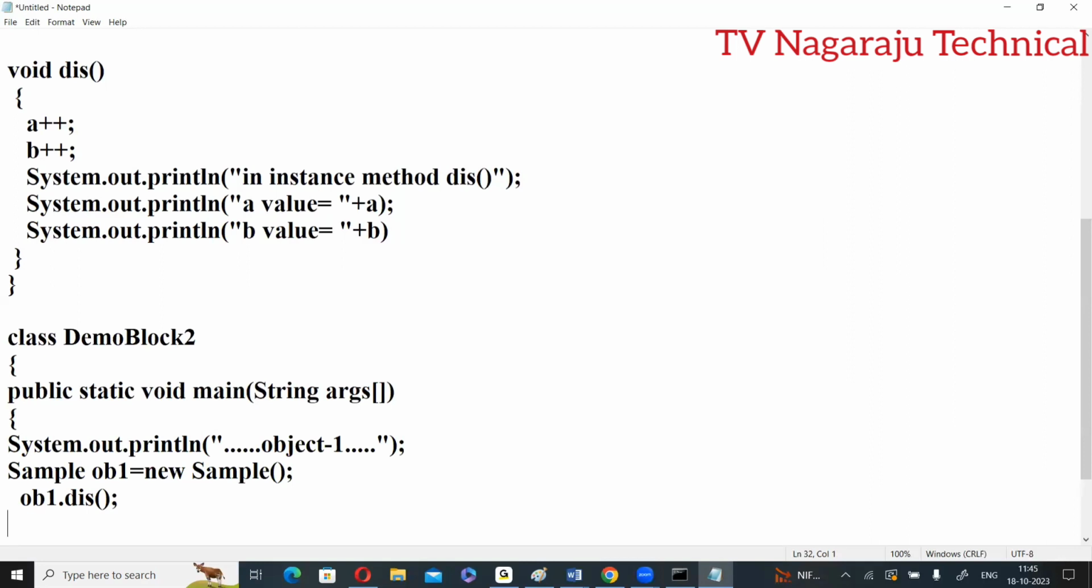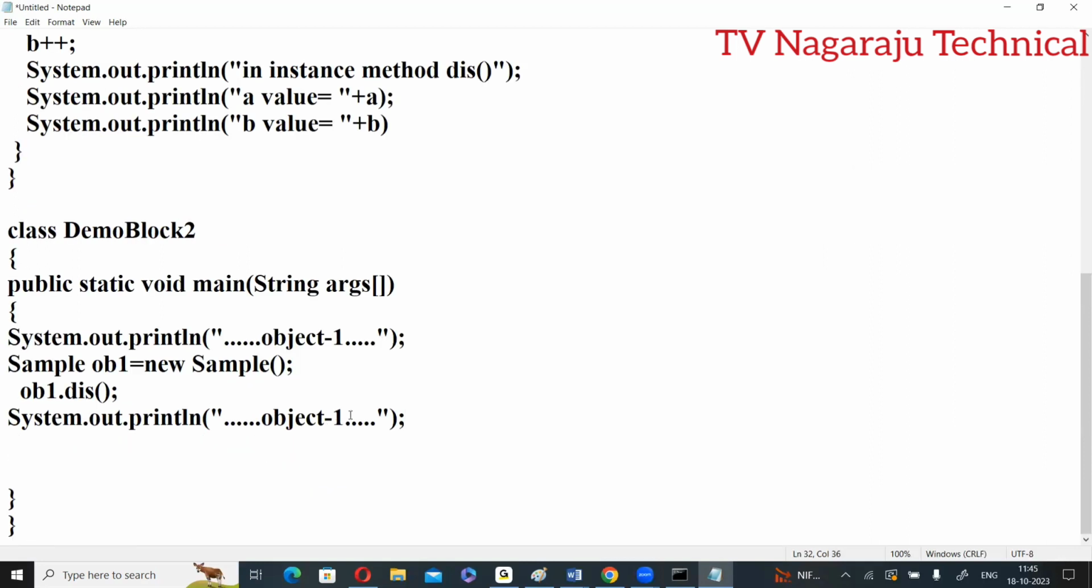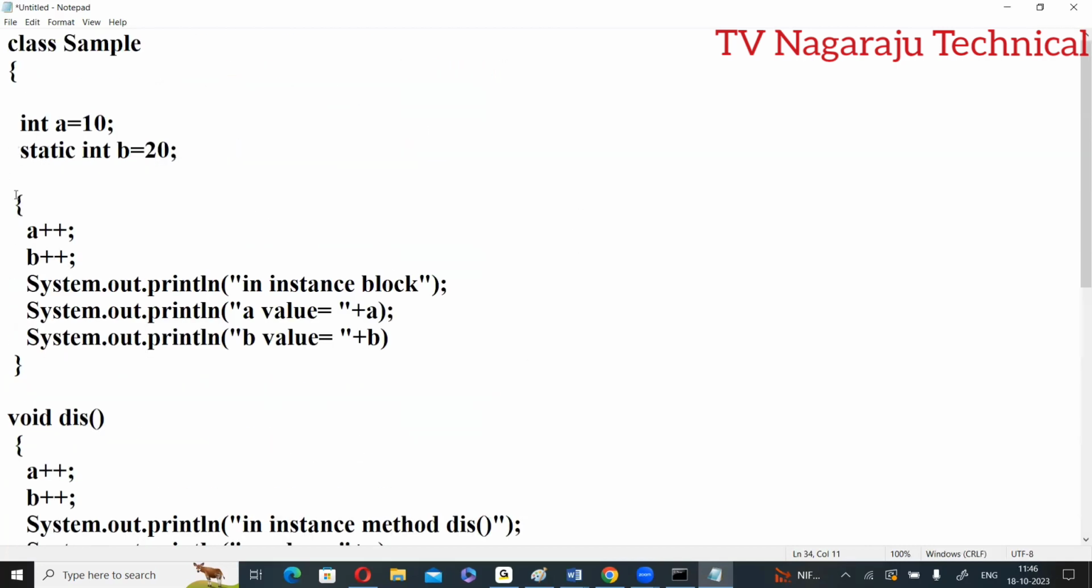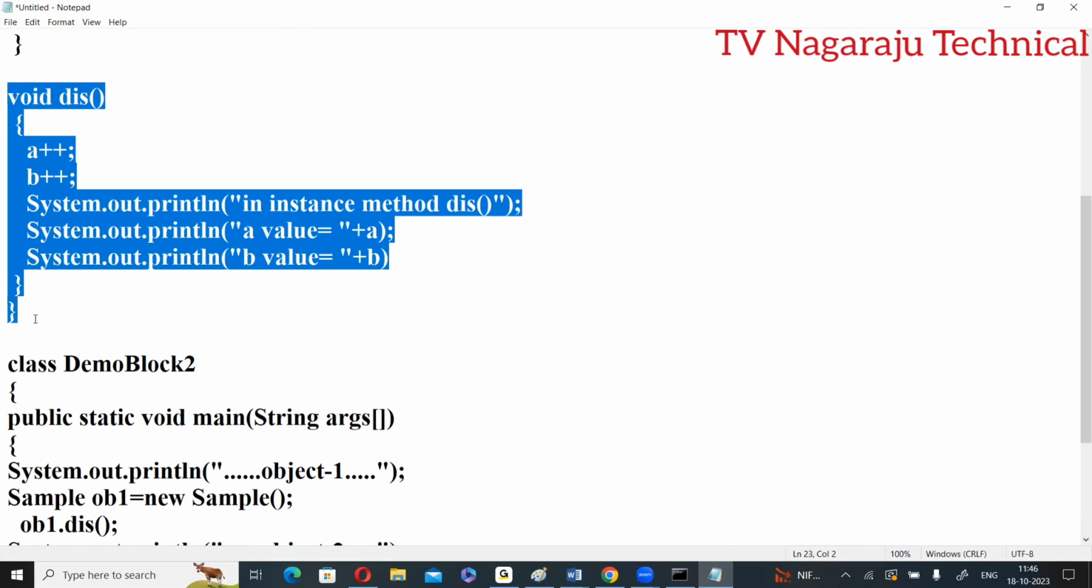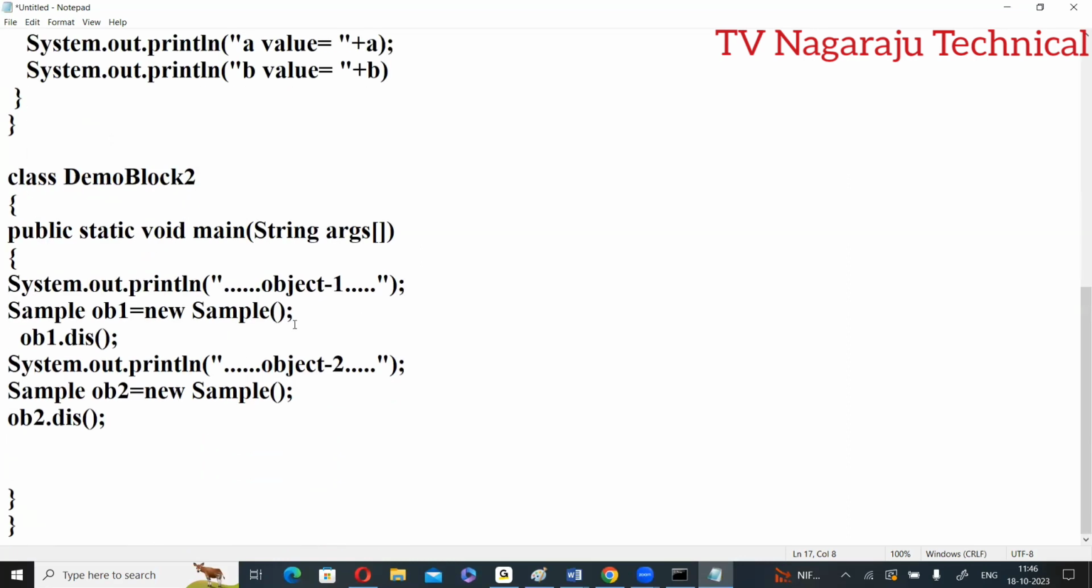Now create another object, object2. Sample ob2 = new Sample(); and by using that object, ob2.display(). Now you observe, it is a normal program. We wrote a class sample. Inside the class sample, one instance block is there and one instance method is there. Now within the main method, I am creating the first object, object1, and by using object1, I call this method. By using the other object, I call this method.